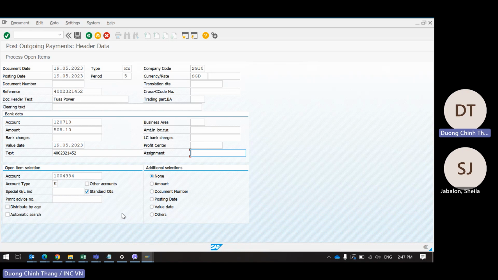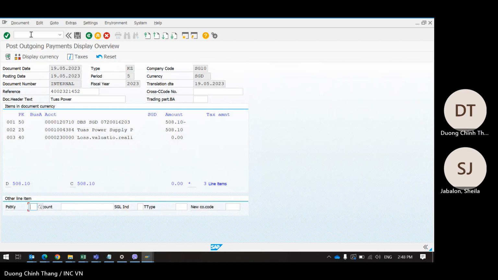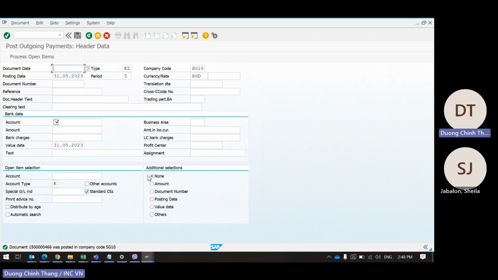Oh, I think that's all. Enter. Yes. Looks good. It's already selected. Simulate, right? Okay. Check first. Check, don't post. Everything okay? Date okay? Currency okay? Yes. Okay, then you post. Because if you post, you cannot correct it. You have to reverse.